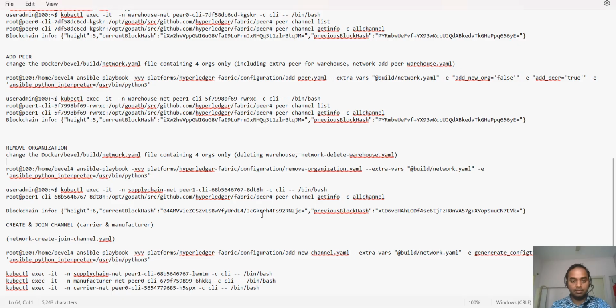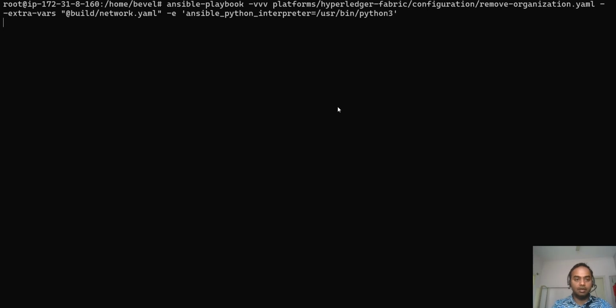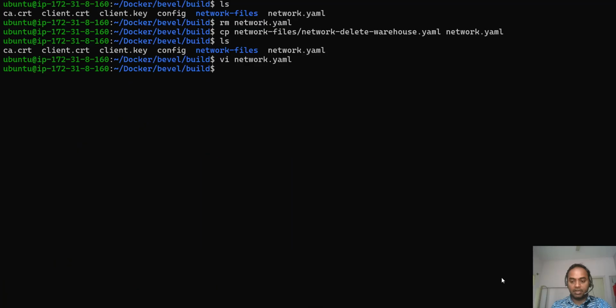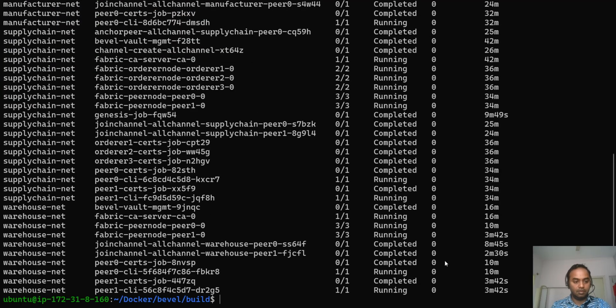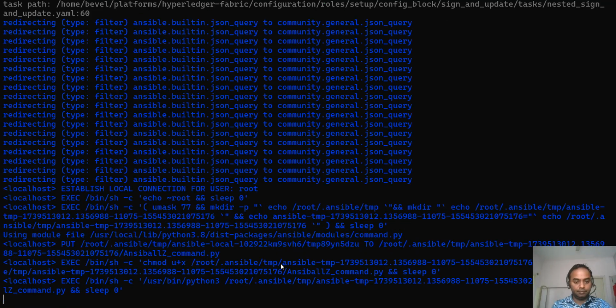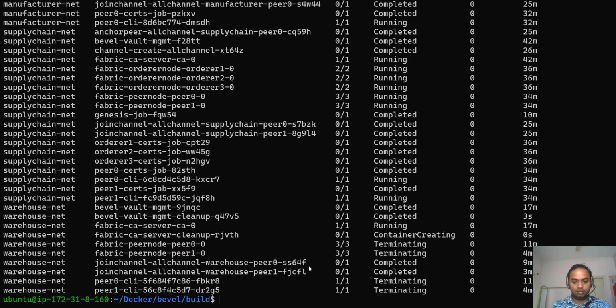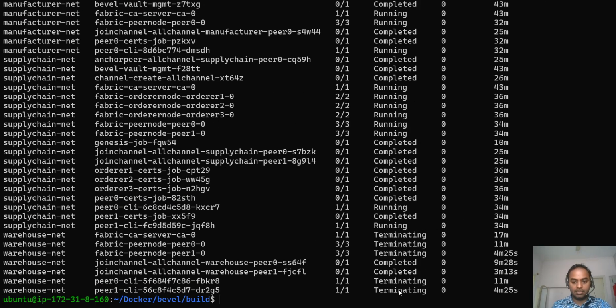go back to the command list, copy this command, go back to the second terminal, clear the screen, and run this command. Go back to the third terminal and check the status of the pods. So still it is running. Let's wait for this script to complete. As you can see, the pods are in terminating state now. So it is terminating.